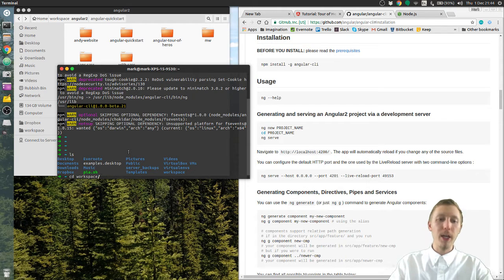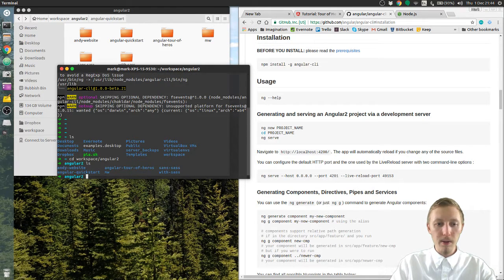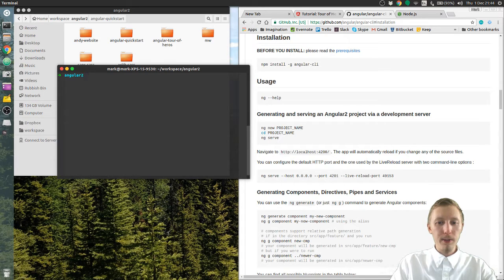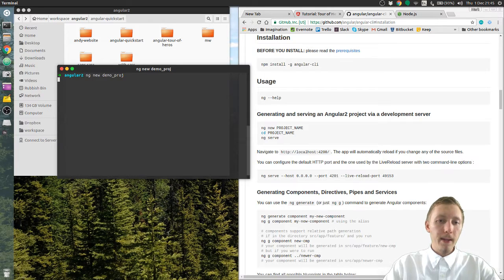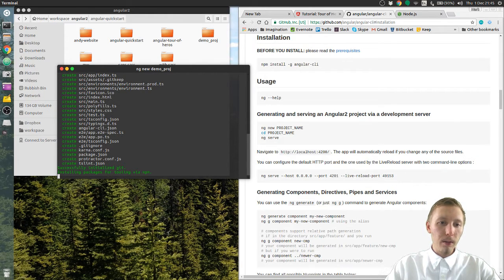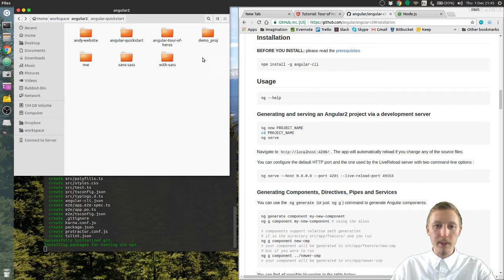So we change to a directory where you like to keep your code. I like to keep it in workspace, and then I'll put it in Angular2. If we want to start a project, we simply type ng new, then the project name, as it says here in the docs. So we'll call this demo-proj. This will create all the dependencies that you need to start a new project, and it'll get up and running. Now you can see that it's installing packages for tooling via npm, the Node package manager.